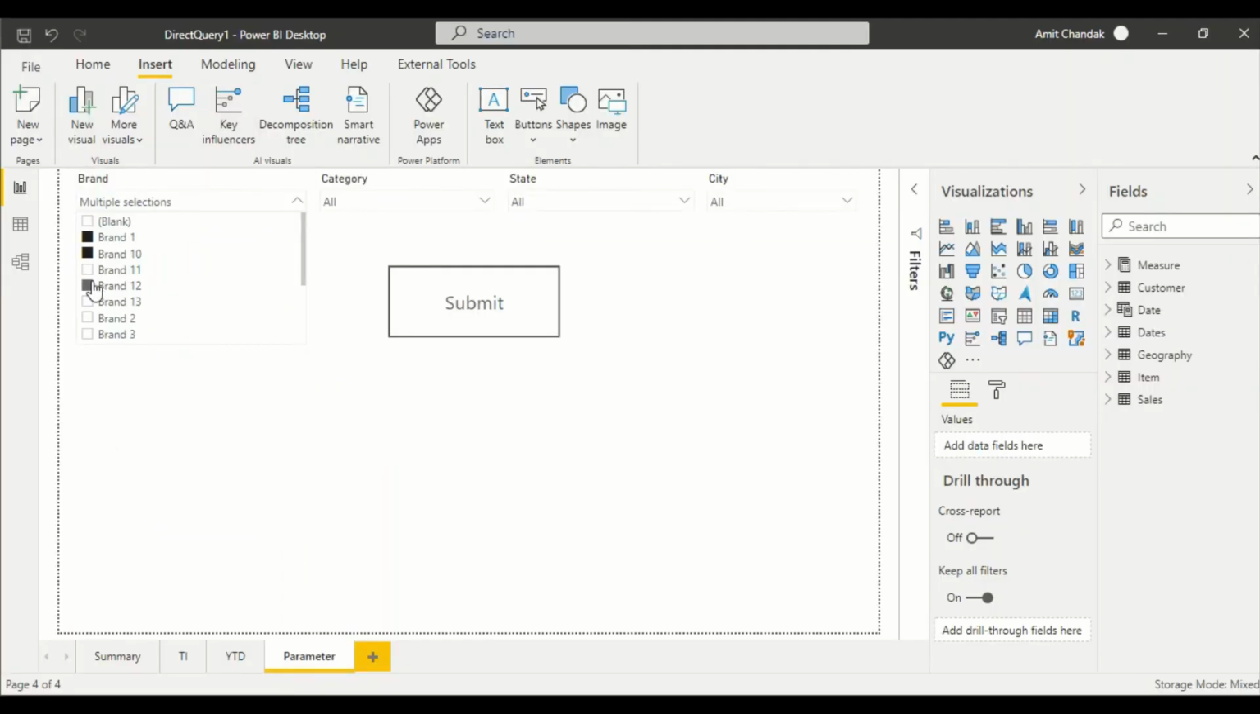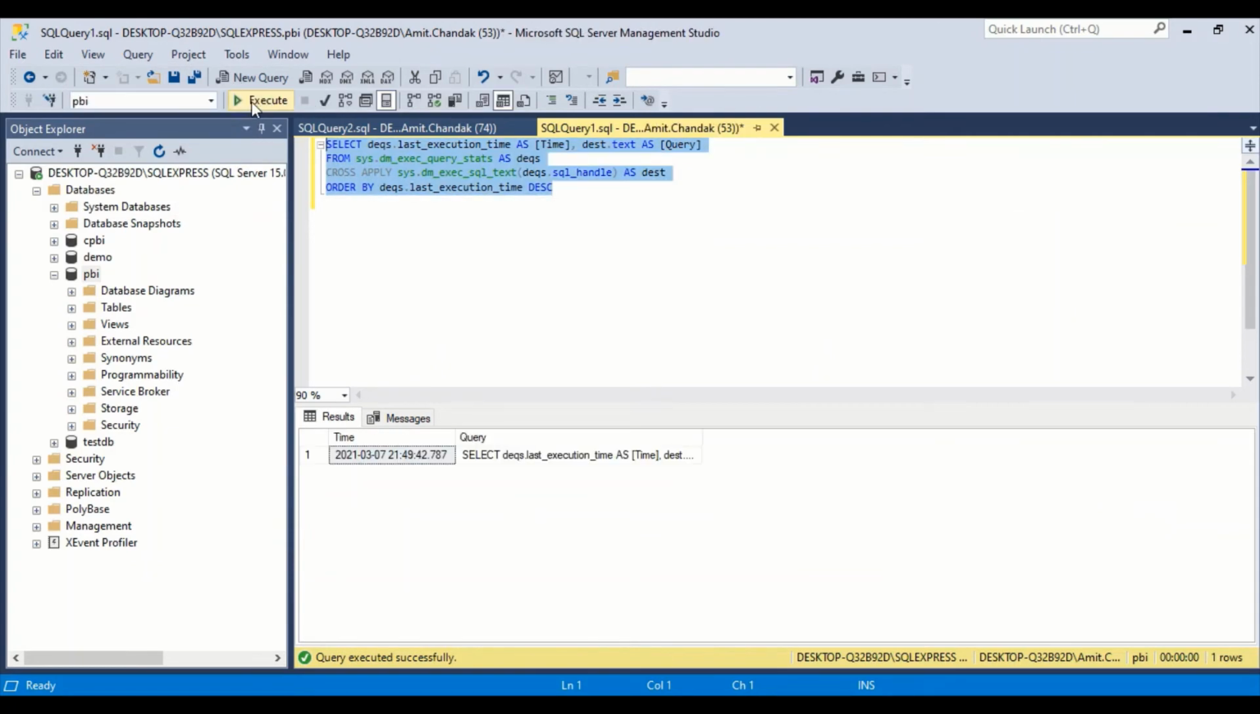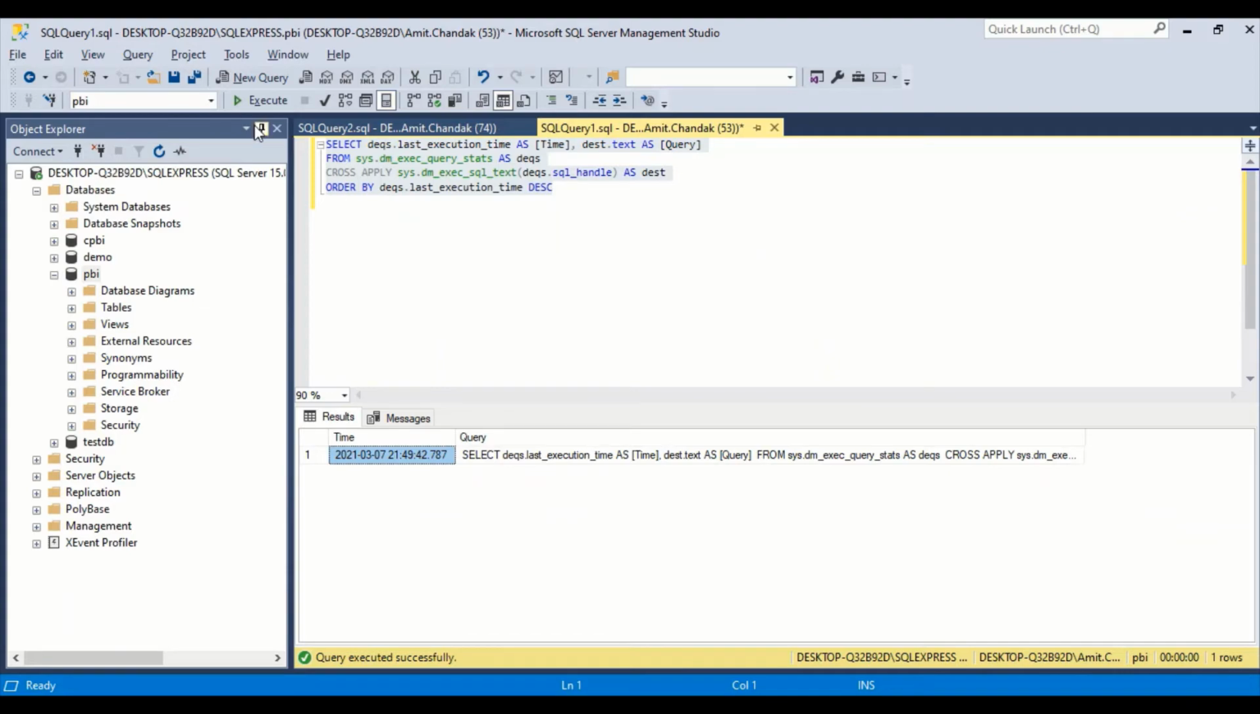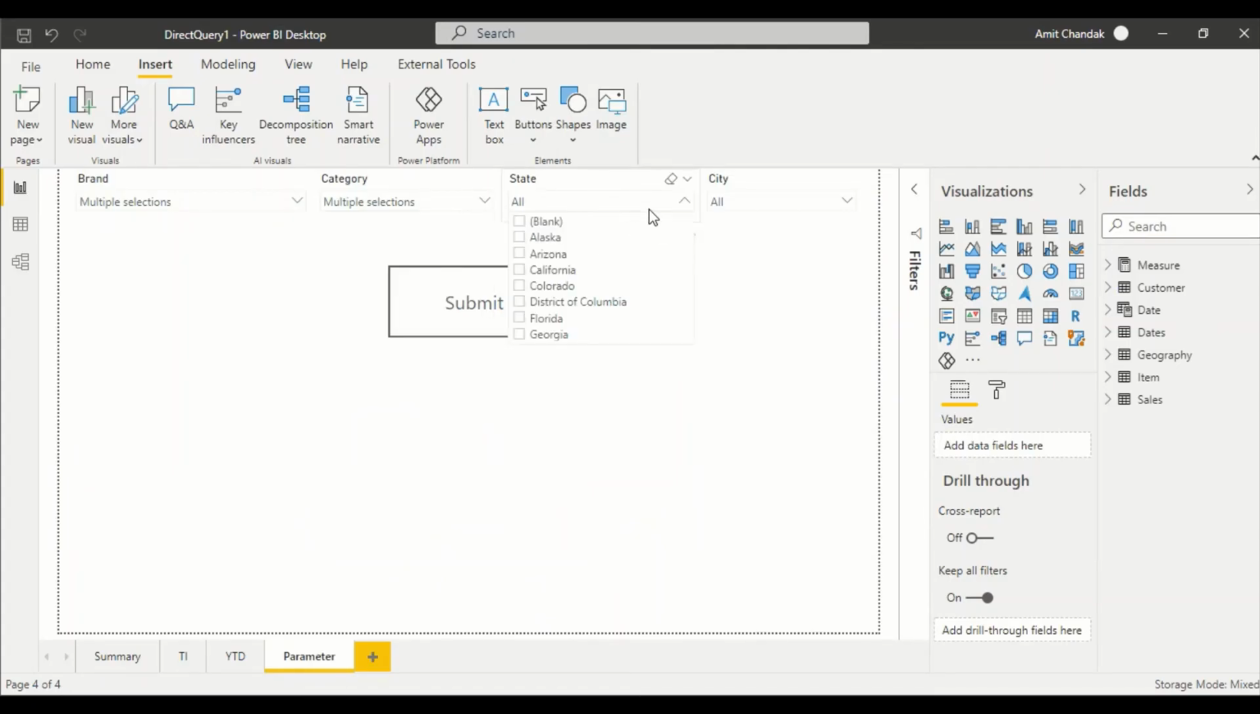Brand 2, brand 3, brand 4, brand 13. Okay, one query out here. Only one query at this moment. Now we go to category 1, 2, category 3. Go again, check out, only 2 queries right now. We go to state: Arizona, California, Colorado. Okay, 4 states.